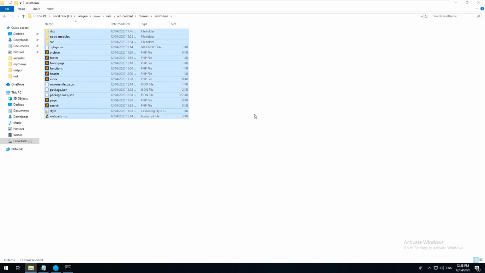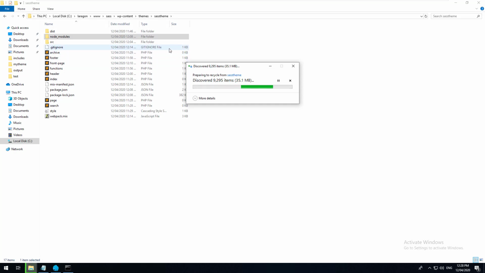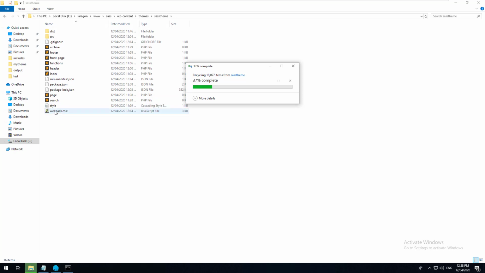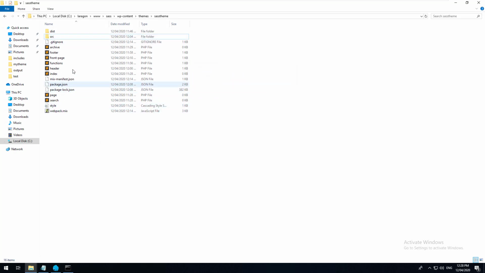But let's just say you want to use this theme and edit it on another computer which doesn't have the node modules folder installed. Well, you can easily delete this node modules folder, and as long as you have the package.json file there and the webpack.mix file there, then you can easily recreate the node modules folder. You also need to have NodeJS installed on whatever machine you're going to be working on the project with.